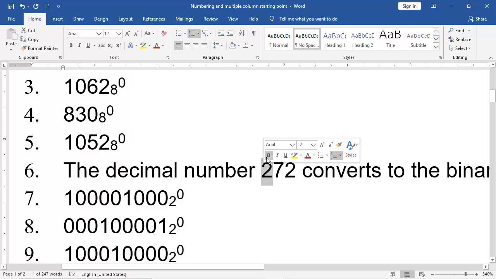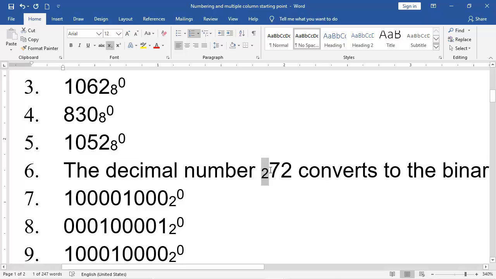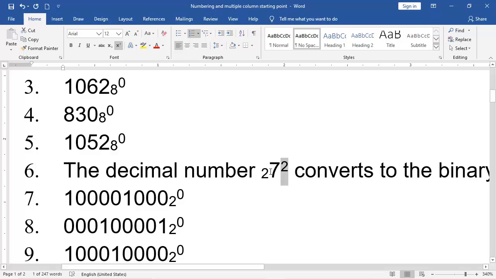So I'm going to select these two, then come all the way to the font group of the ribbon, choose this command called subscript, click on it, and now notice the two has become sub. Then let me select this second two after the seven, and give it superscript, and this time you'll notice the difference. This one has gone up and this one has come down, and that is the function of these two commands right here.